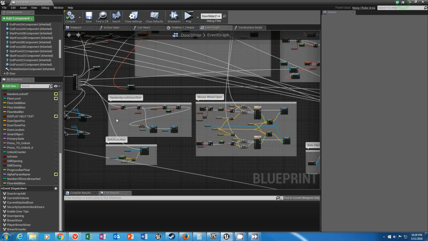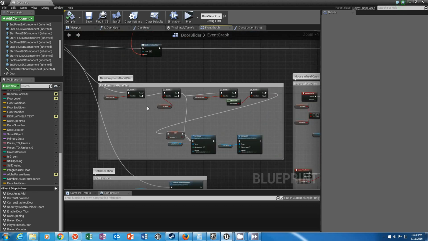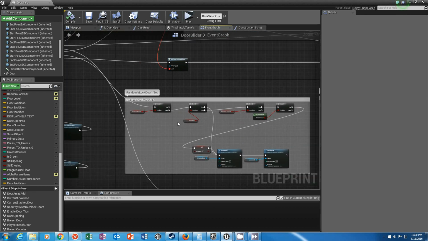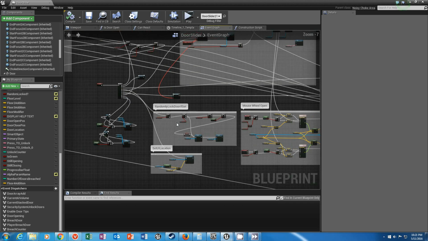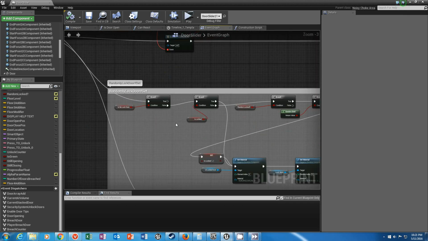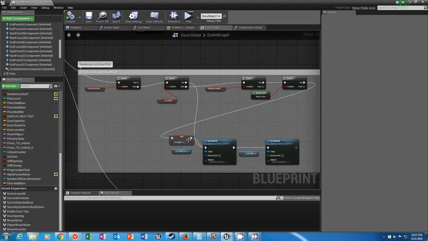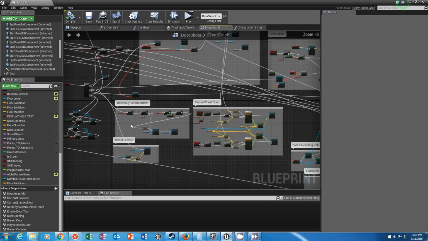This is just randomly locked door. If set, we decided to do this in the event graph off of begin play rather than off of the construction script, just because that construction script takes place all at once. By having this go off of begin play, the construction script runs first, and then the random lock door is set.